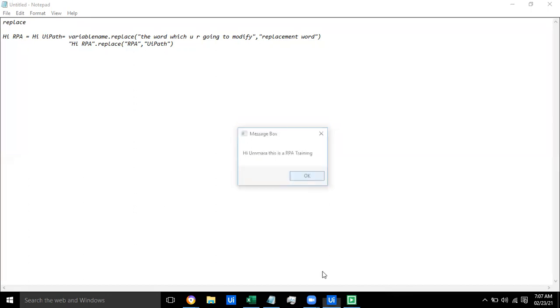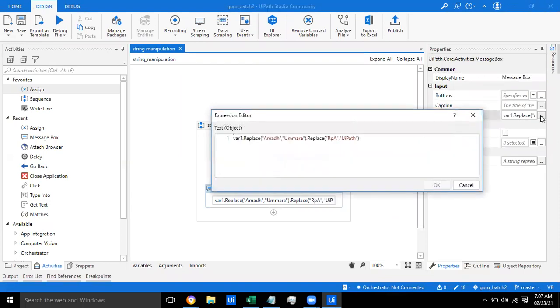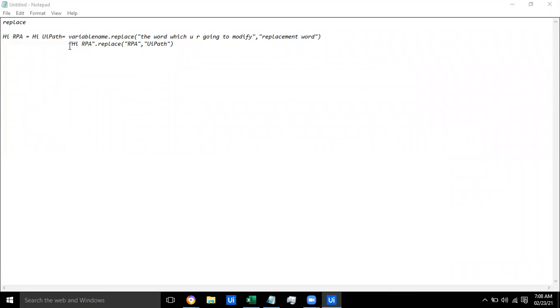Can anyone try to point out the mistake I did? You have used a small p. Super. So I used a small p. From this case, what is your understanding? Replace is case sensitive. Okay, guys, let me run the same file again. Hi Umara, this is a UiPath training.